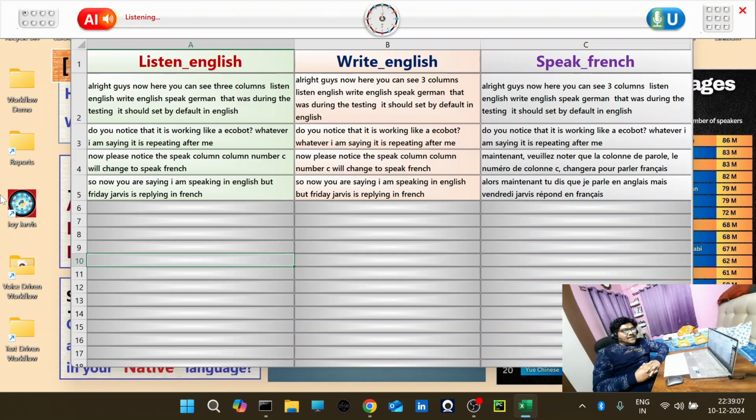Start speaking in Spanish. Updated my response language as Spanish. Now I am speaking in English and it should reply in Spanish.